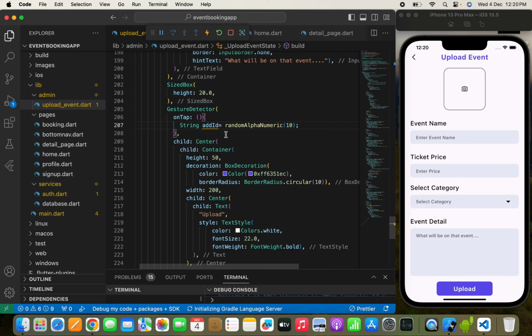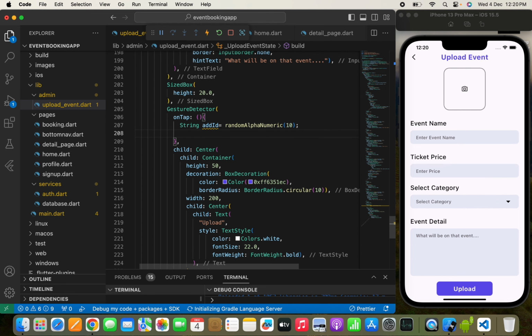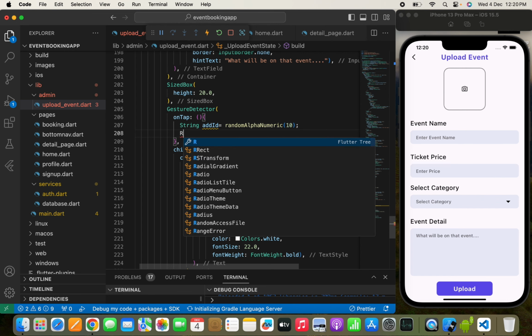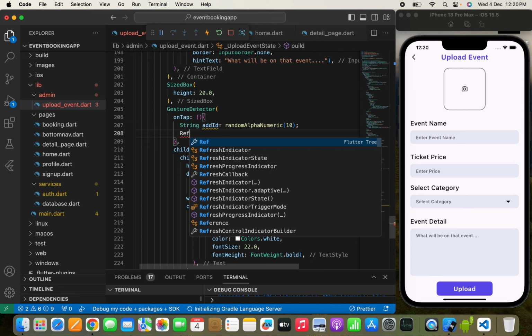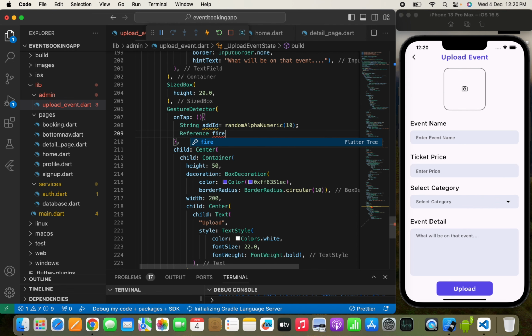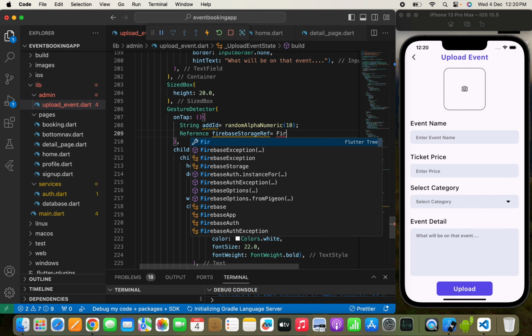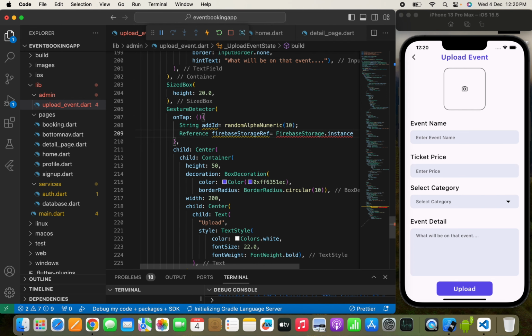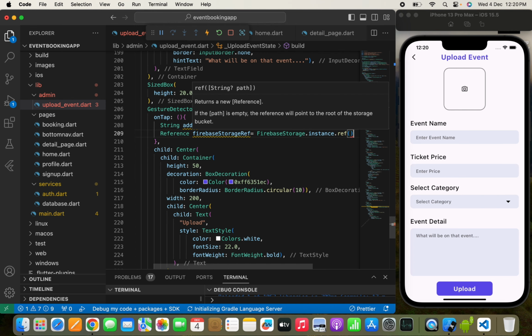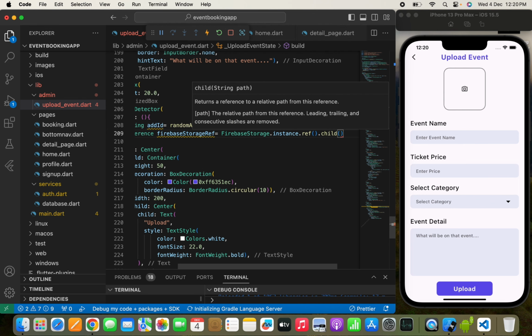to the Firestore database. Now to upload the image to the Firebase storage, here I'm writing code. I'll write reference, and here we'll write firebaseStorageRef is equal to FirebaseStorage.instance, and here we'll write .ref().child and blogImages.